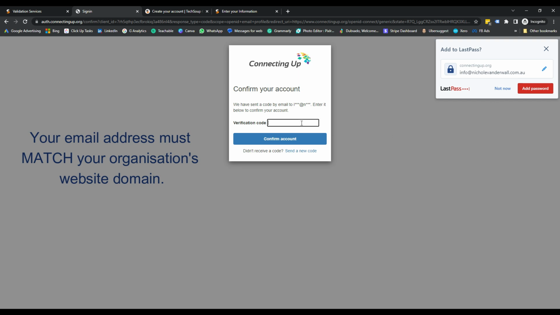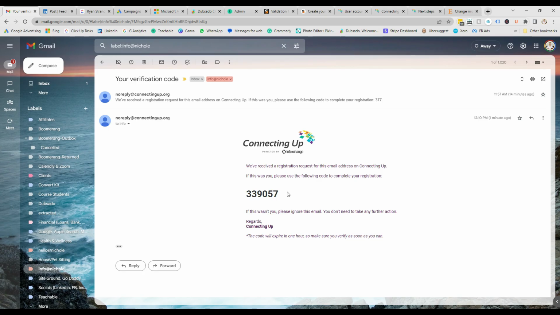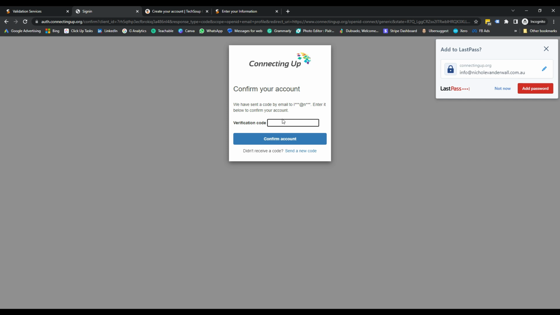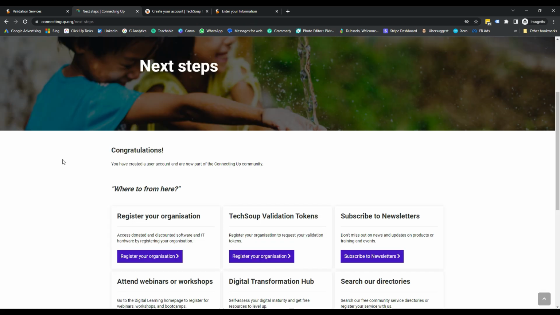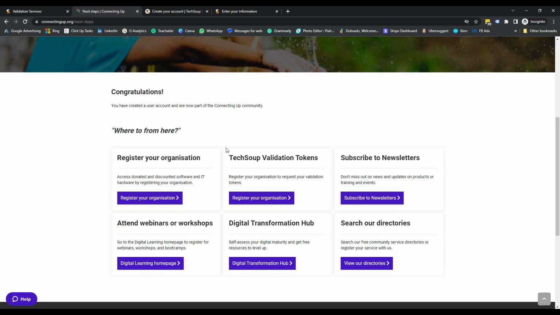They're then going to ask you for the validation code. Once you're in your email, you'll get a verification code that looks similar to this, so we'll paste this into the box and hit confirm account. So now we've created an account with Connecting Up or TechSoup, and now what we need to do is navigate to TechSoup validation tokens. So we'll click register your organization.